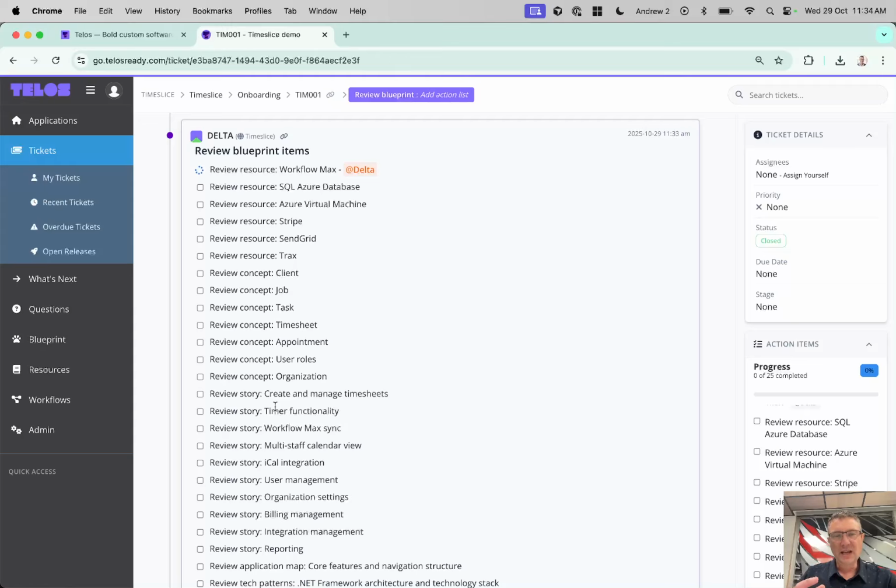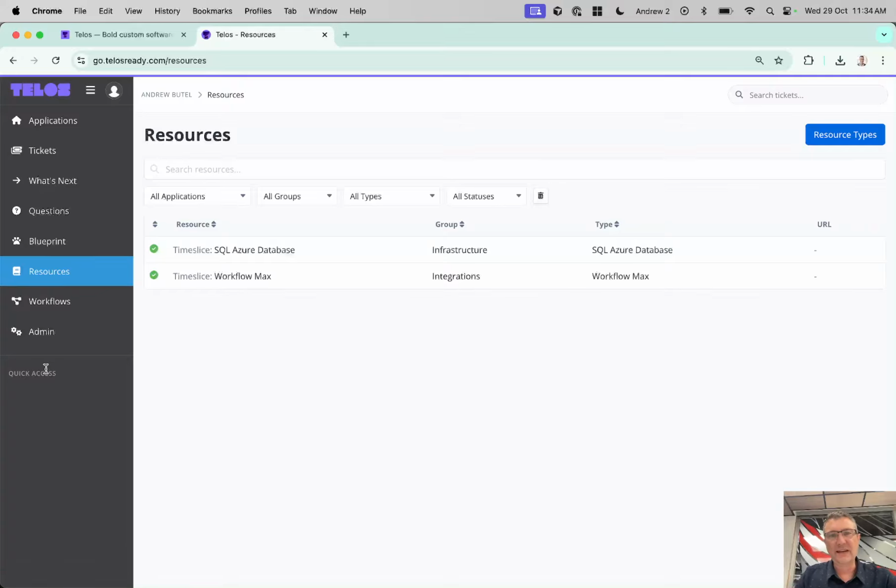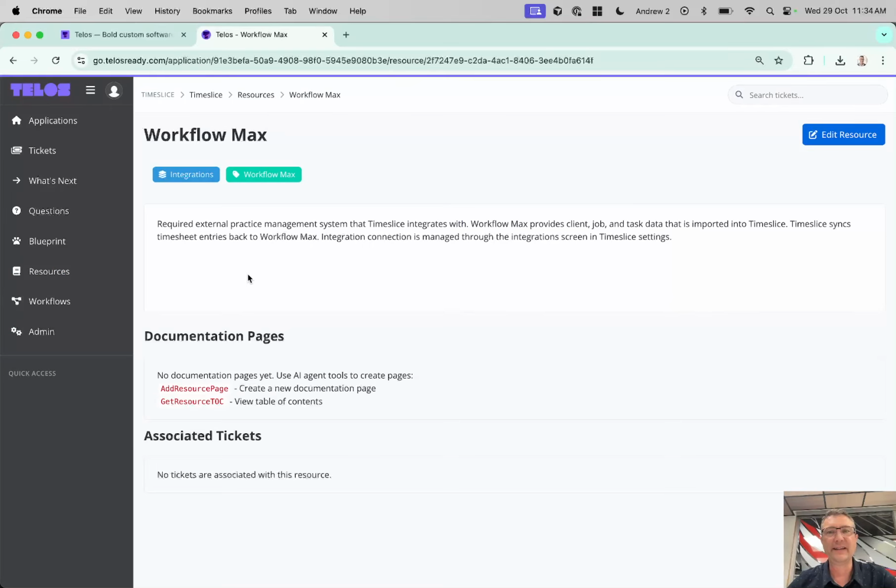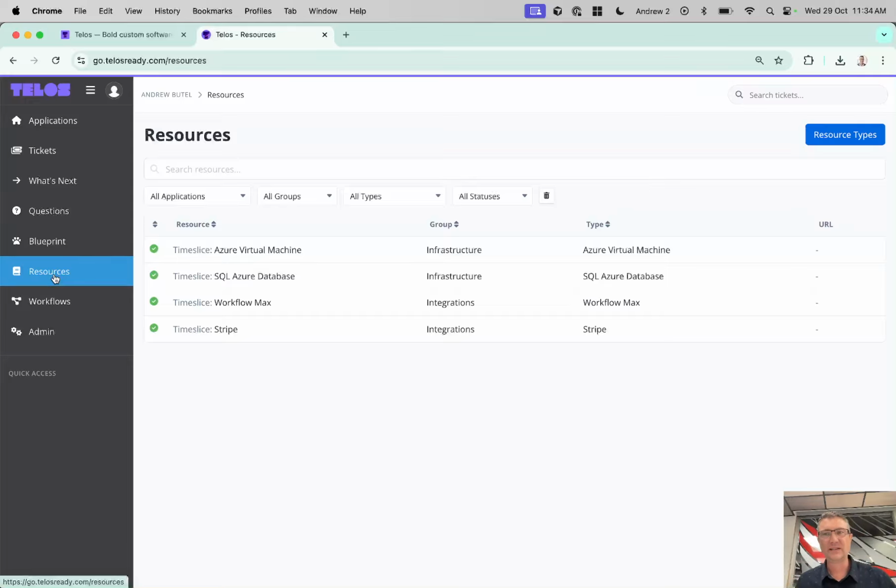So resources are really important, and if I come across to the resources section in the menu, you'll see that it's starting to create these resources in the background. So the resources are the infrastructure that the software uses, but they're also dependencies. So for example, Workflow Max is an integration, and in my demo I said that TimeSlice integrates with Workflow Max, and Workflow Max is a required system. I didn't actually provide it much information, so the documentation is going to start off quite light, but it's important that we understand what are the moving parts of this system.